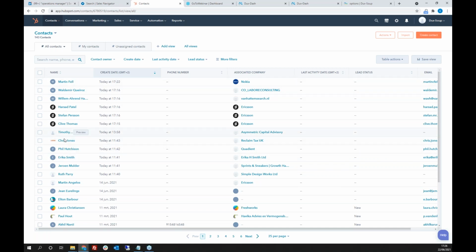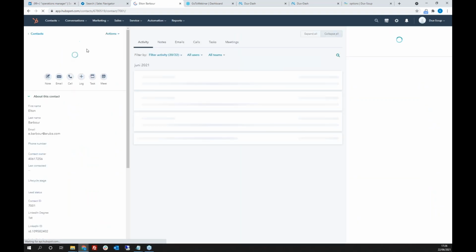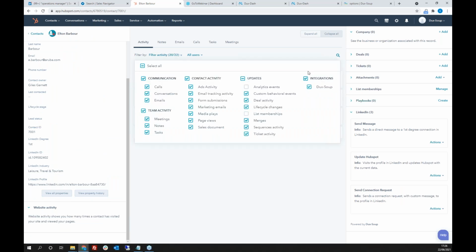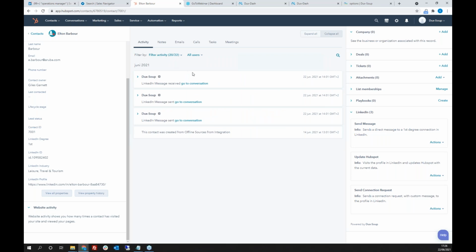The data relating to each of these people, so use that one again, is visible here within the contact details under the LinkedIn items, and you filter your activity. You make sure you enable this Dux Soup integration here to make sure that you can see your discussions, your conversations in the timeline, in the activity timeline there. And finally, sending messages, sending connection requests, or indeed just triggering an auto visit to a profile to update their details can be triggered here from within HubSpot.